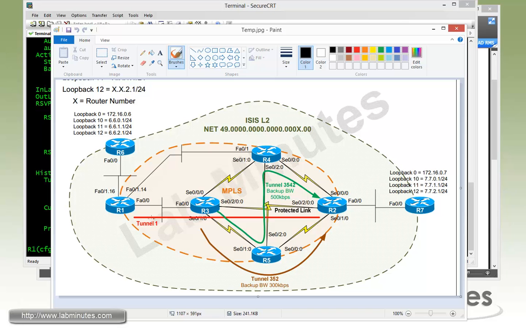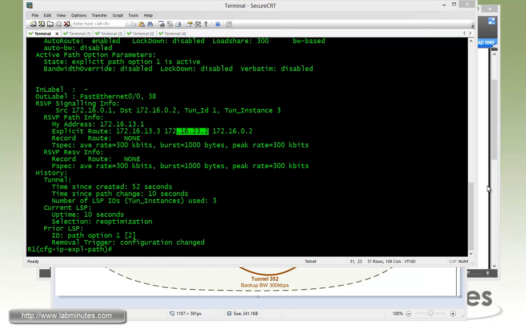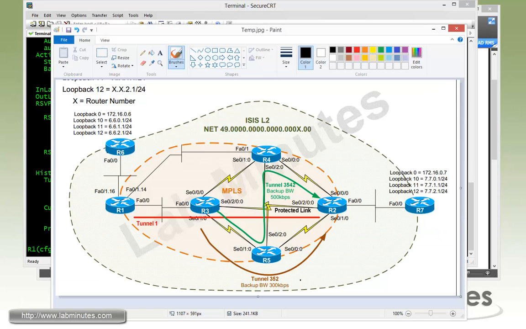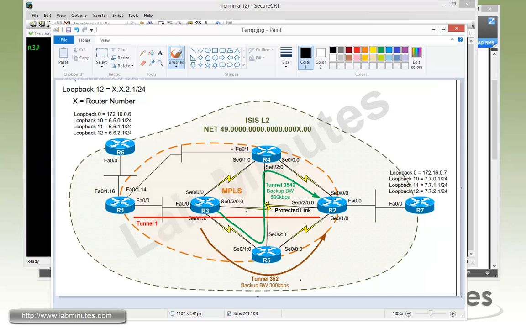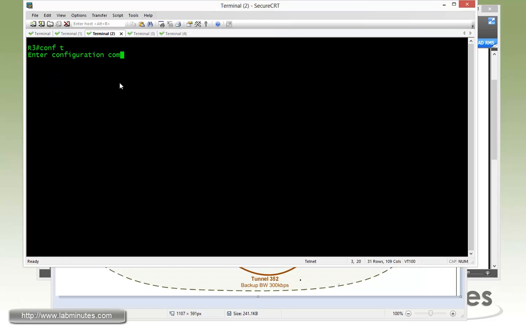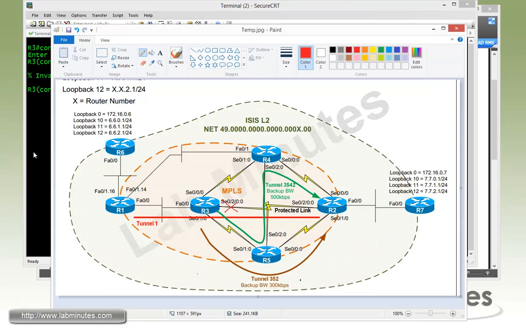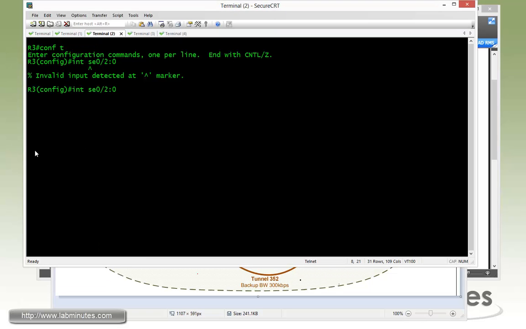Okay, so we already have a tunnel built, which is the red line right here. And now we're going to do a quick failover test. So we're going to ping from R6 loopback 10 to R7. Okay, so let me get ready to shut down the link. We need to shut down this link right here from R3 to R2. So let me get ready on R3. It will be serial 0/2/0. I think I missed a 0 right there.